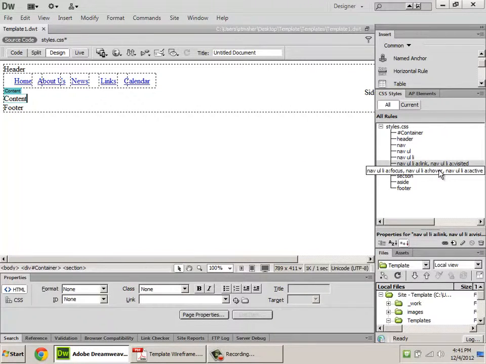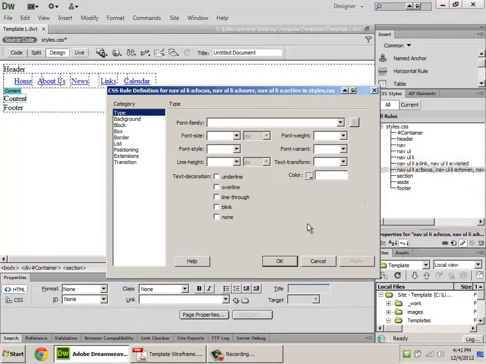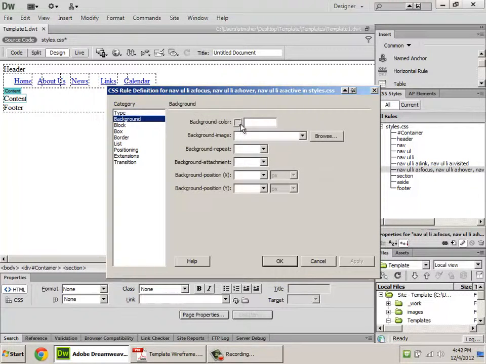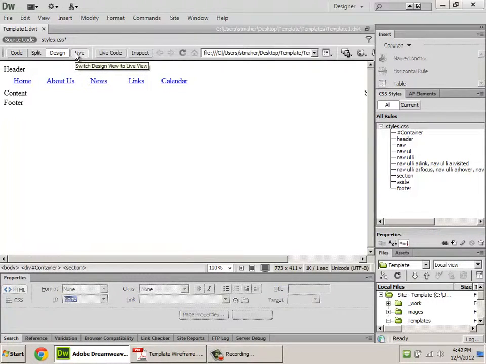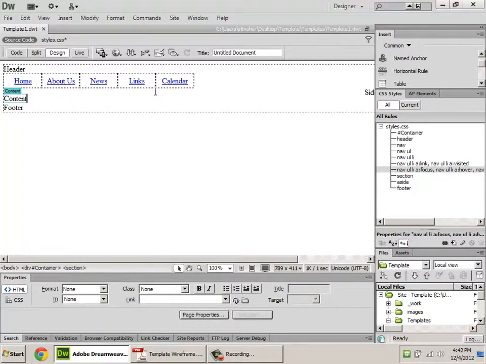The last thing I'll do for this is go into the focus hover active and just change the background color to light gray just so I can see what's going on. So let me go into live view. Now Dreamweaver seems to be rendering this properly. And you can see that I've got a nice little nav bar. You don't need to do background colors. You could do background images if you wanted instead. There we go. Now it looks nice.